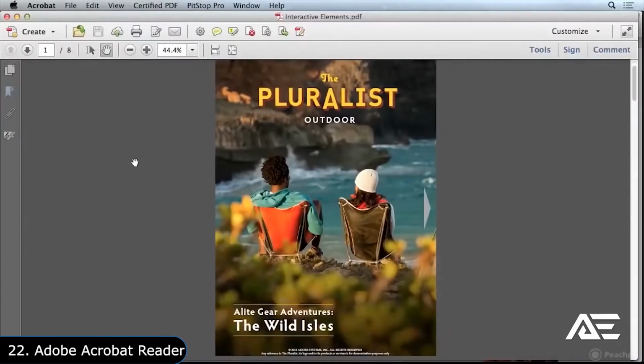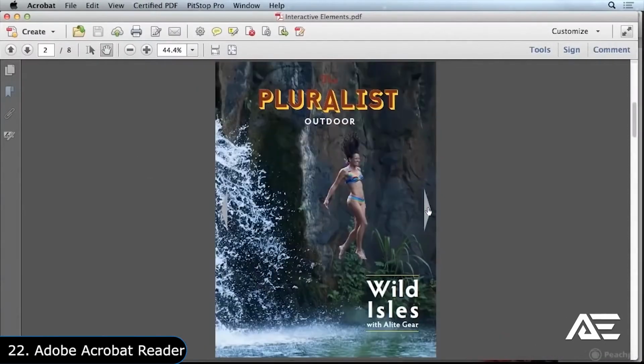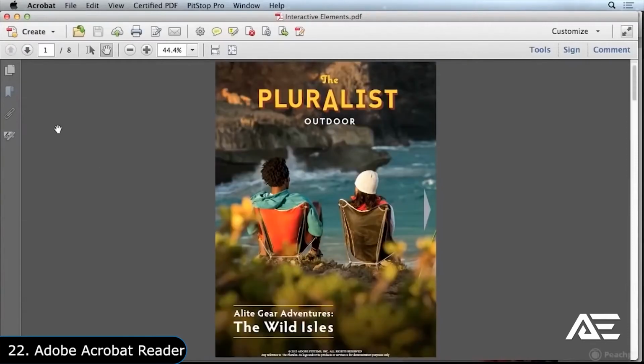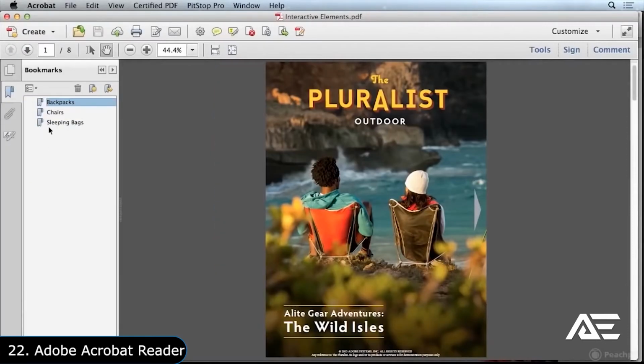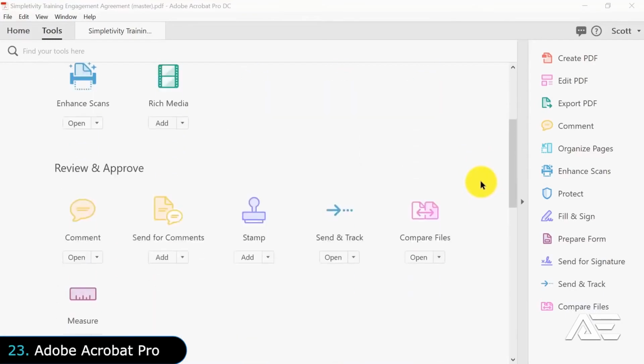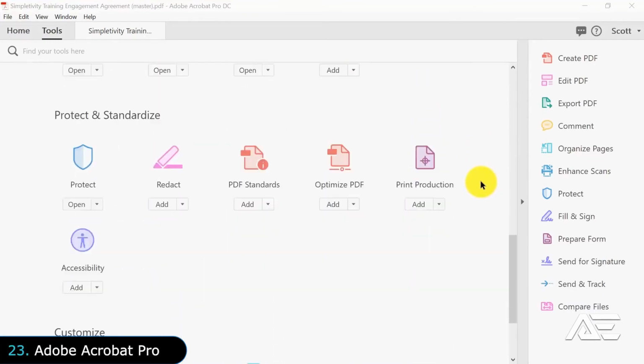If you ever use PDF files, you might know Adobe Acrobat Reader, which is the standard piece of software for viewing, printing and signing all kinds of PDF documents. But if you want to make PDF files, you need Adobe Acrobat Pro, which is used to create, edit and manage PDF documents.